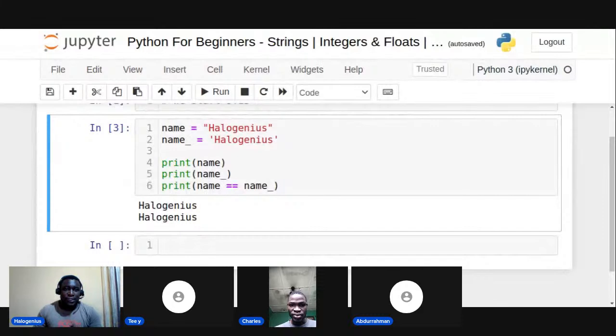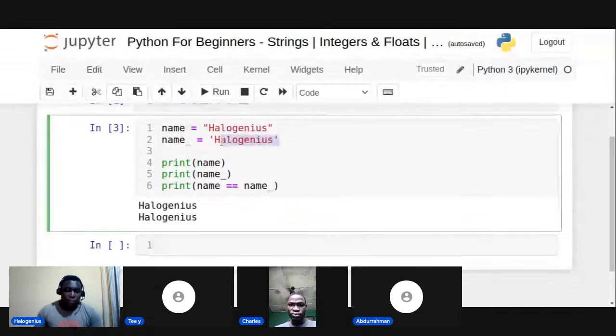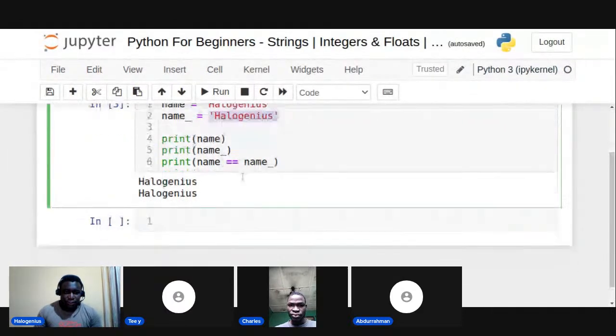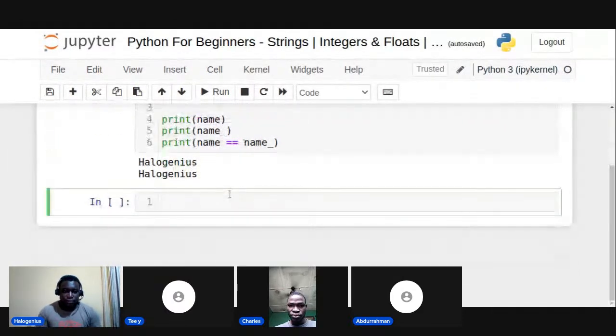So I'm trying to test for equality. The equality operator over here is testing to know if the two values are the same thing. As you can see, this is halogenius here, this is halogenius here. So I'm going to be getting true. That is it basically. And this is a single line string. What if I want to create a multi-line string? How do I do that?